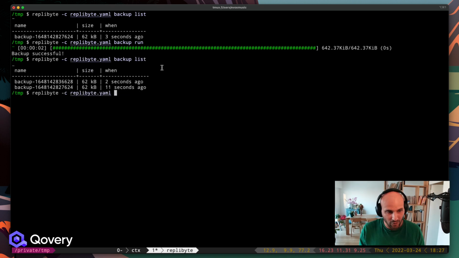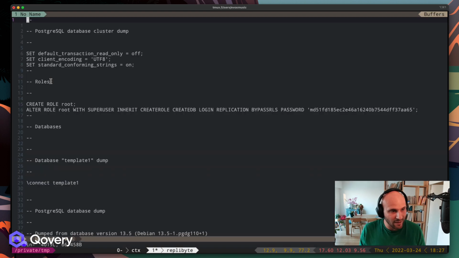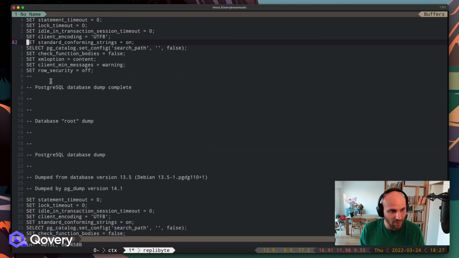So now if I want to look before restoring that backup into my destination, I can specify the backup name that I want, but I can also use latest and pipe it to Vim. So it means that I'm going to stream the output of the backup directly in my Vim editor. Okay. So I'm reading the backup, and if you look here, you have the full backup of my database.